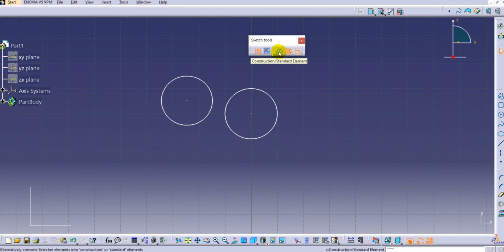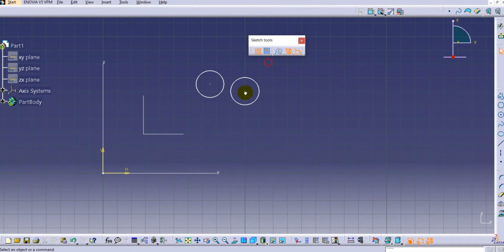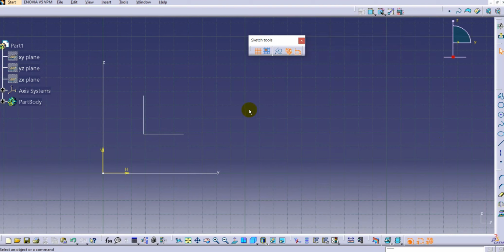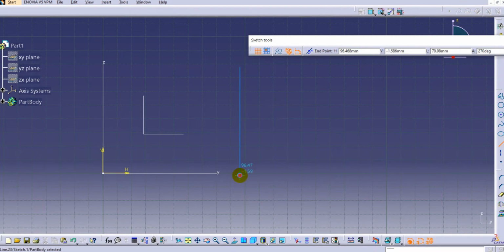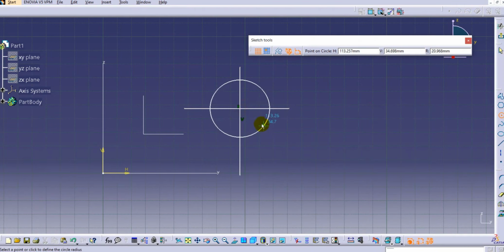The next option is the construction or the standard element. Basically, the construction elements are useful while creating geometries. Let us say you want to create a circle at a certain distance. Then you can use the normal geometry. Let's create a vertical line and a horizontal line, and now you want to create a circle at this point.